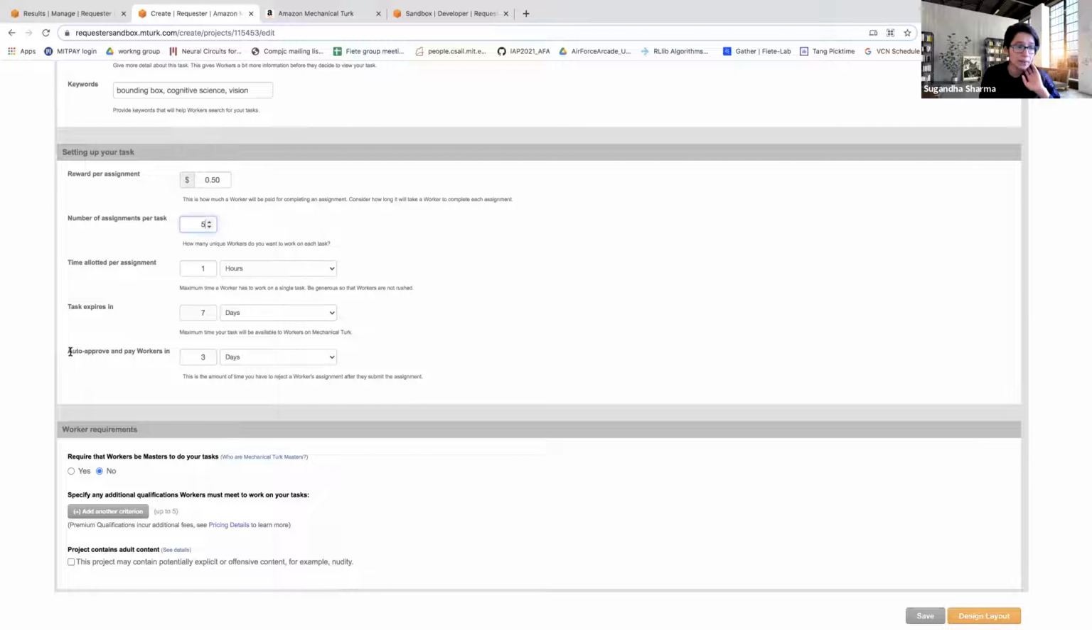And then we have this option of how the workers will be paid. So usually there's this process of approval. Once workers have done your task, you usually approve those workers. What this option is suggesting is: do we want the system to auto approve and pay the workers using the funds in our account, right?